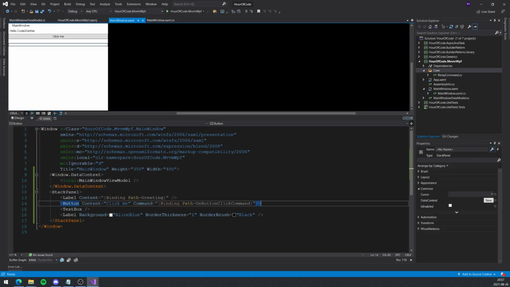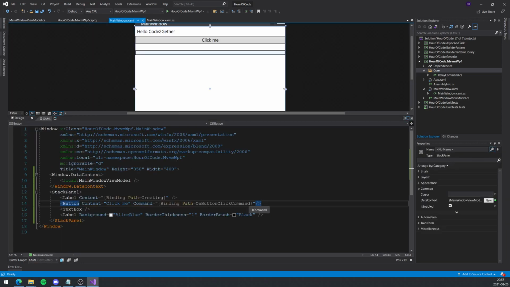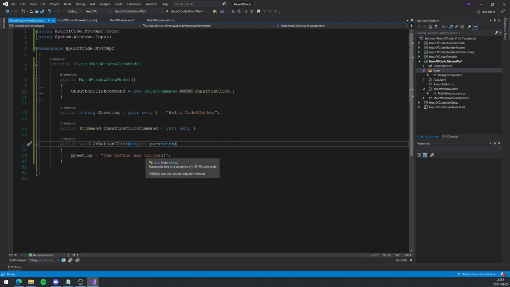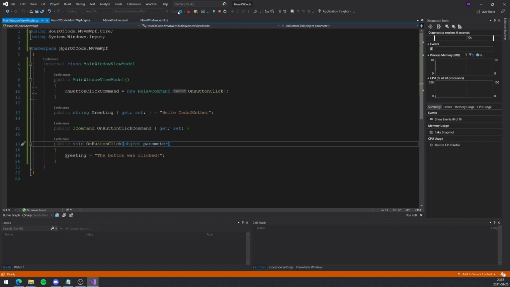Now, if we go back to the XAML file, this binding will work, and it will even say, hey, this is an ICommand. So now if we write some code here, well, we actually have some code here, right? We reassign the greeting. So if you run this, that should work. We should be able to click the button, and it should change the greeting. So let's try.